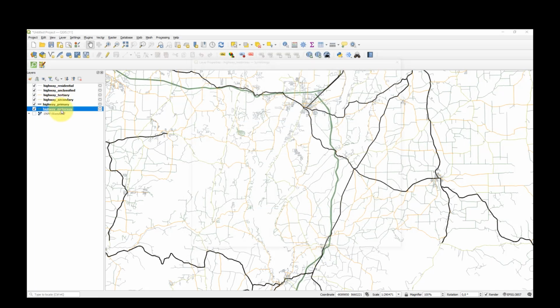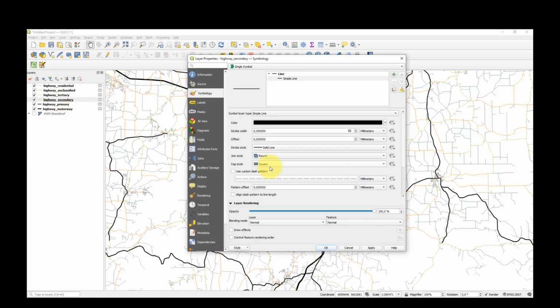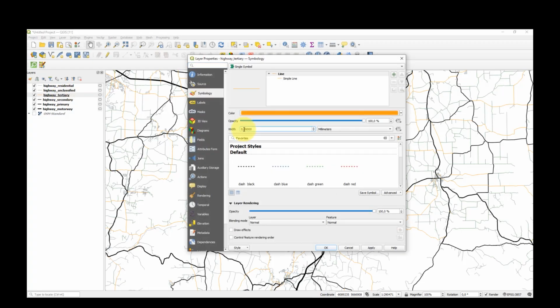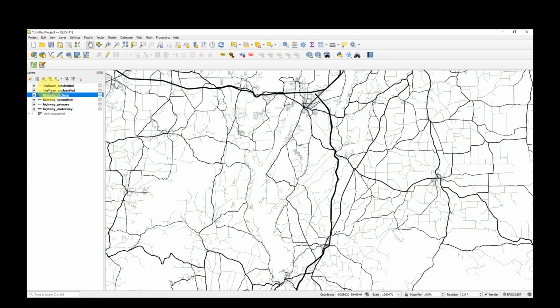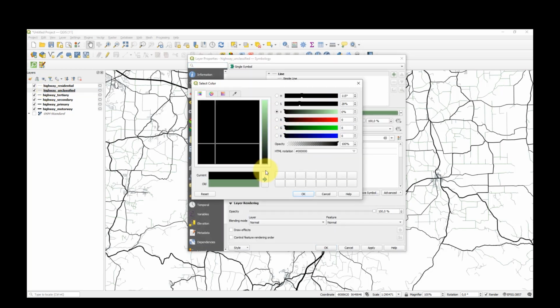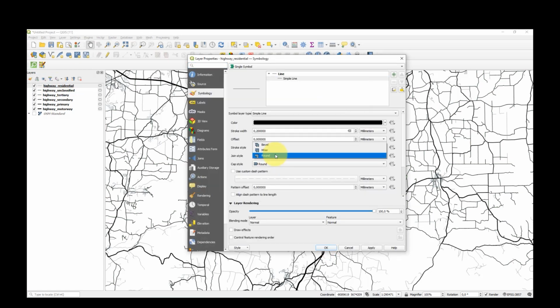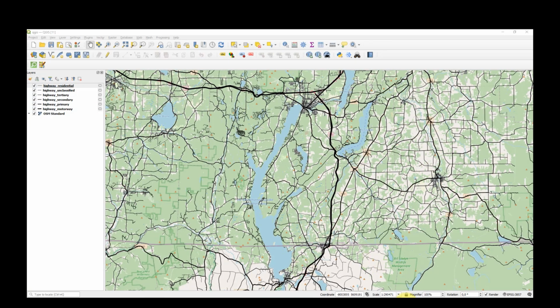In this case, all the roads will be engraved on a single layer, so I make them all black since I won't be separating them. And now we're done with the roads.